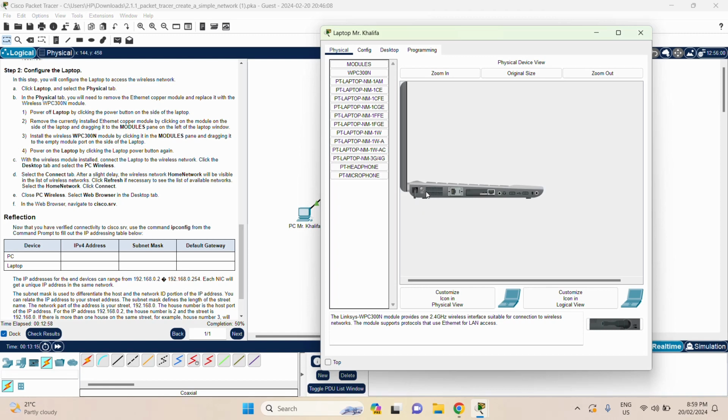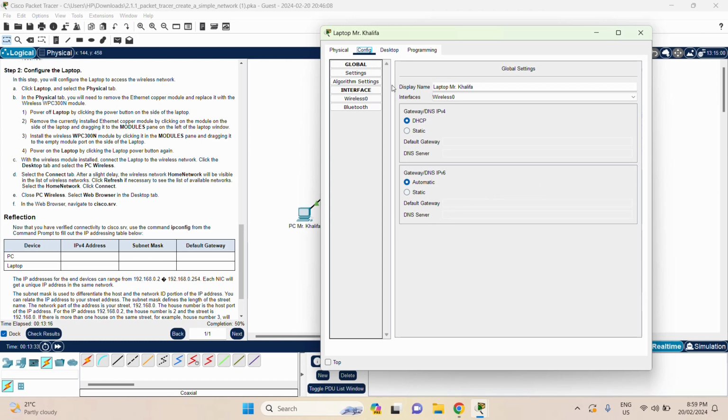Now the device is switched off. Can you see the light is off? Drag the NIC outside to the modules. Get the wireless NIC and attach it to your device, and reopen the laptop one more time. Then on the configuration, be sure that the DHCP is activated. Okay, one more step.